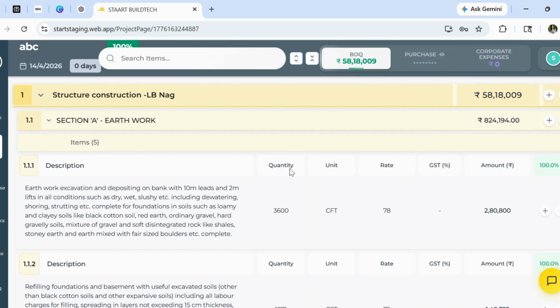Yes, the process is complete. BOQ has been imported, and here you can see, as I've showed in the Excel sheet, it's the same amount. Okay, so this is the BOQ amount.